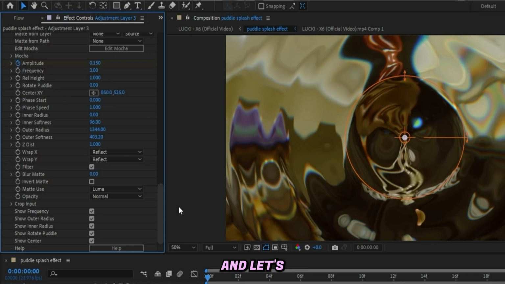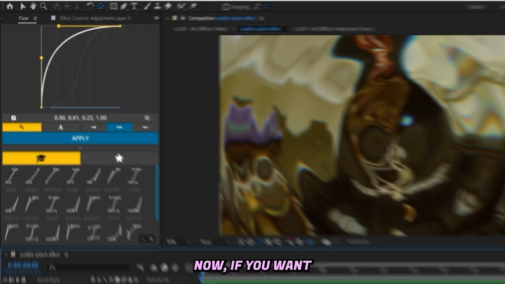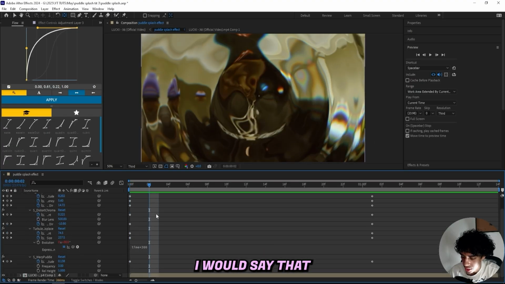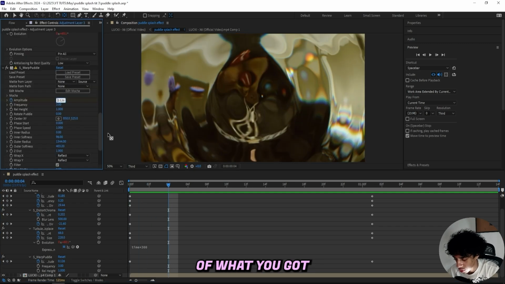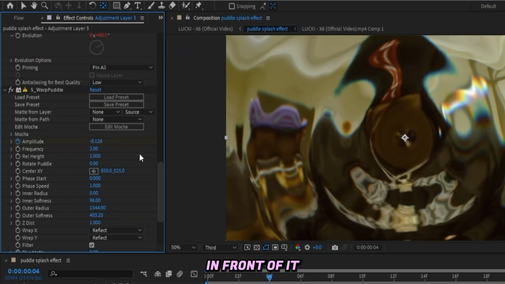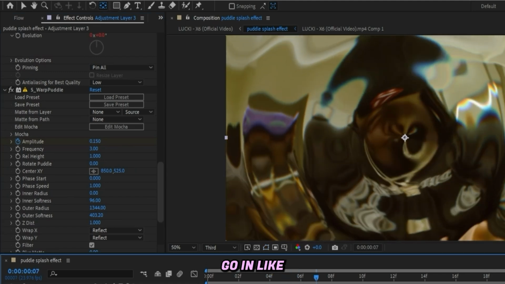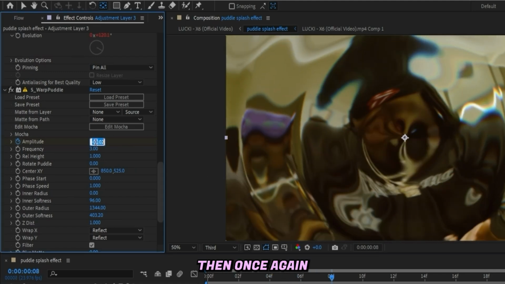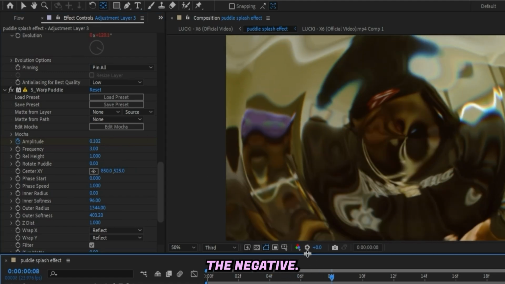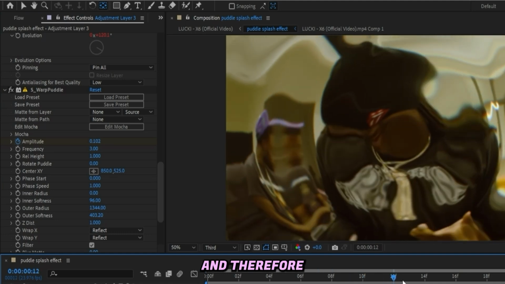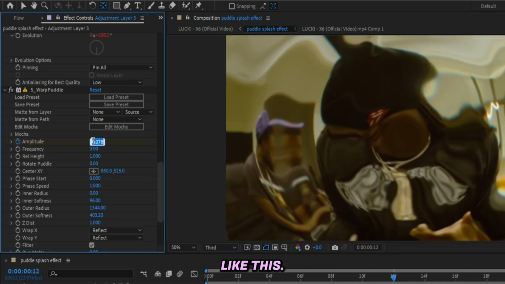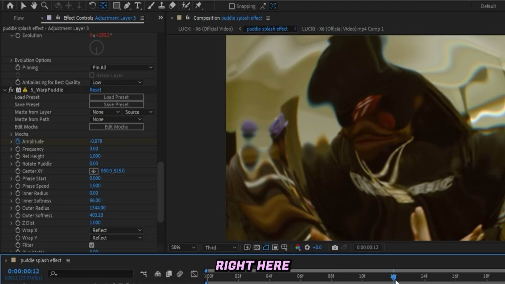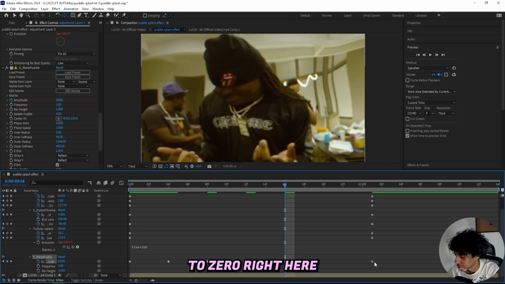And let's keyframe the amplitude. Now if you want to create a good looking puddle, I would say that you should do something like this, basically the negative version of what you got right now. So just put a minus in front of it, and then go in like 2 frames in once again, and then remove the negative. I mean 4 frames, and then 4 frames once again. Try something like this. I think we should get something good looking right here, and then maybe just go all the way down to 0 right here.